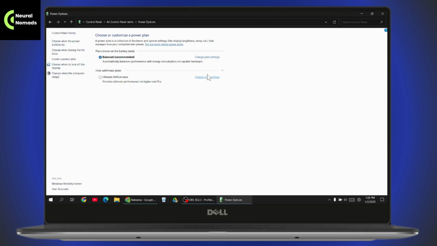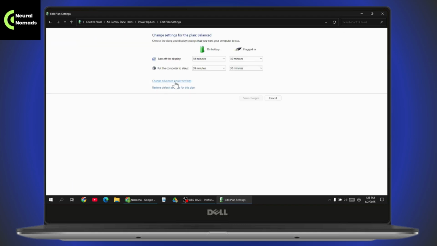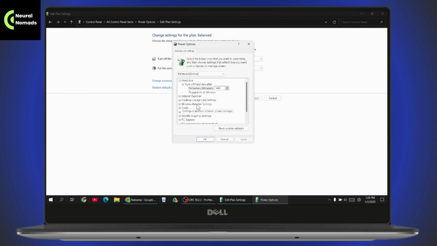Go with change plan settings and then go with change advanced power settings. Now go with wireless adapter settings and then go with power saving mode. And here you need to go with on battery and plugged in. Select maximum performance under both of those. Once you've selected, go with apply and OK.